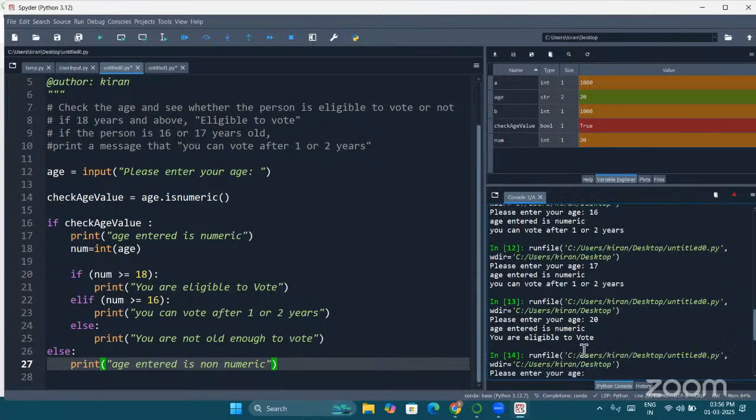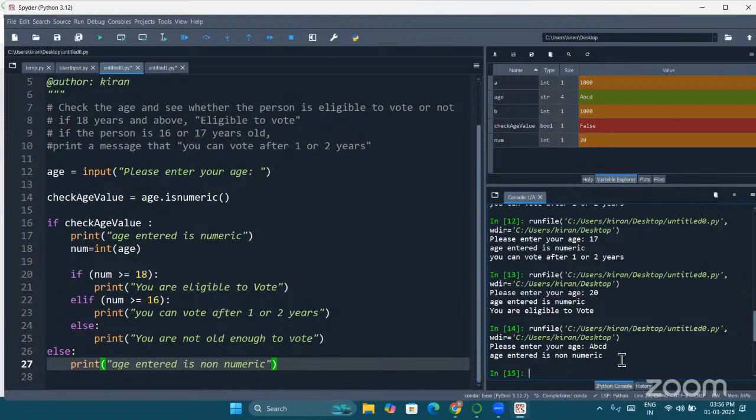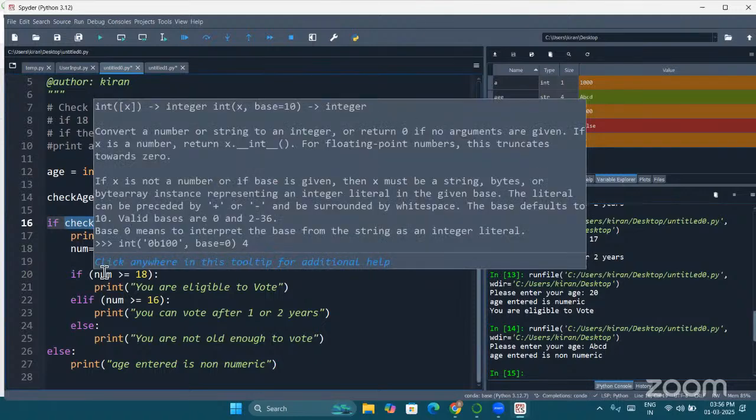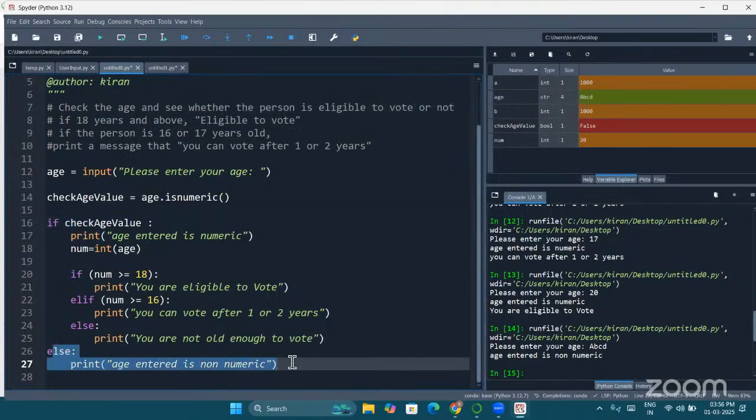What if they enter a non-numerical value? It will say age entered is non-numeric, because in that case, this is false. This itself becomes false. When this is false, it will not enter inside. It will come to the else part and say age entered is non-numeric. So each and every condition we have handled. Okay, when you're writing code in any programming language, you must handle all the possible error conditions also in a nice, elegant way. Instead of simply throwing an error to the end user, you're giving a meaningful message saying what they might have done wrong, where it has gone wrong.